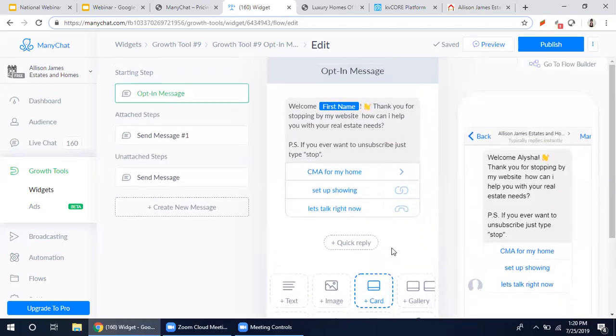I'm not gonna go into too much other than that. I want you guys just to be able to create the bot, give it some call to action, and then kind of go from there. Now, the next thing you're gonna do is go up here and click publish.